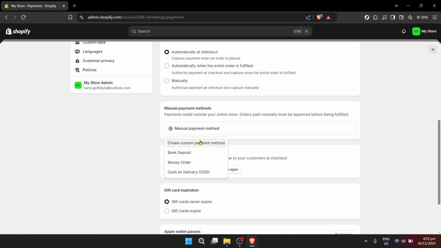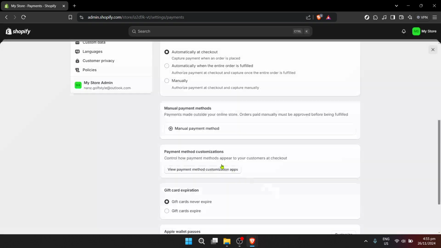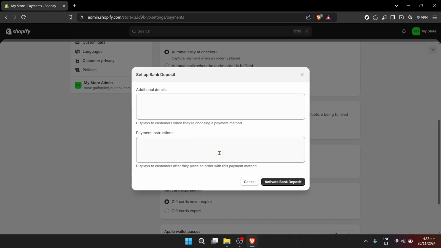One popular option is bank deposit. This is ideal for businesses that prefer receiving payments directly into their bank account. You'll need to provide details such as your bank name, account number, and any specific instructions for your customers on how to make the deposit. It's essential to be clear and concise in your instructions to ensure a smooth transaction process for your customers.